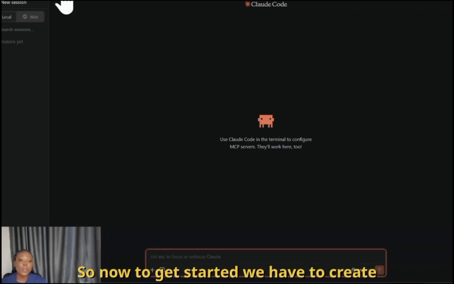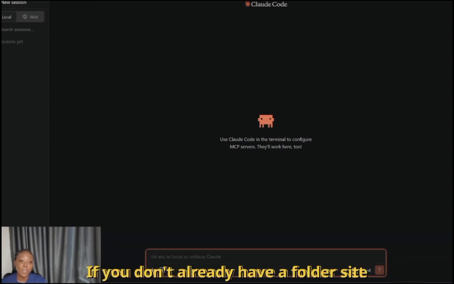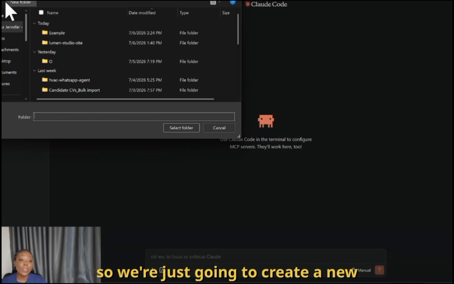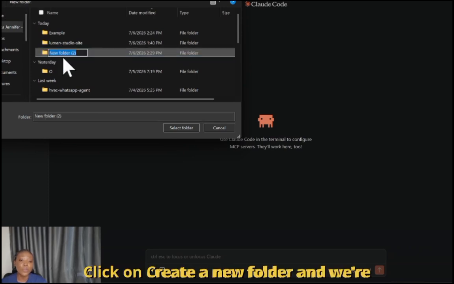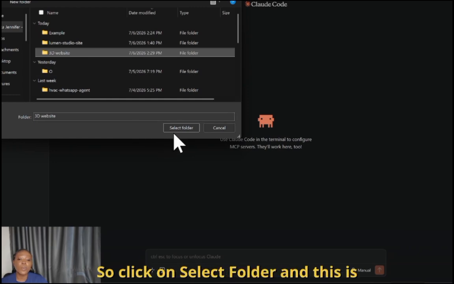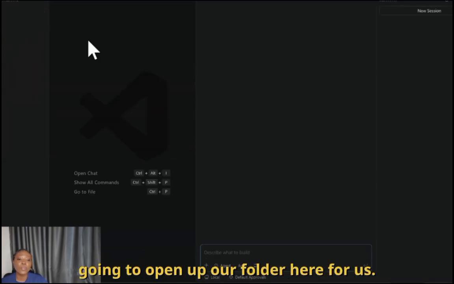Now to get started, we have to create a folder. If you don't already have a folder set for this, you click on File and click on Open Folder. For us, we don't have a folder here, so we're just going to create a new folder. Click on Create a new folder, and we're just going to say 3D Sites. Then click out of this, and you already have this saved. So click on Select Folder, and this is going to open up our folder here for us.